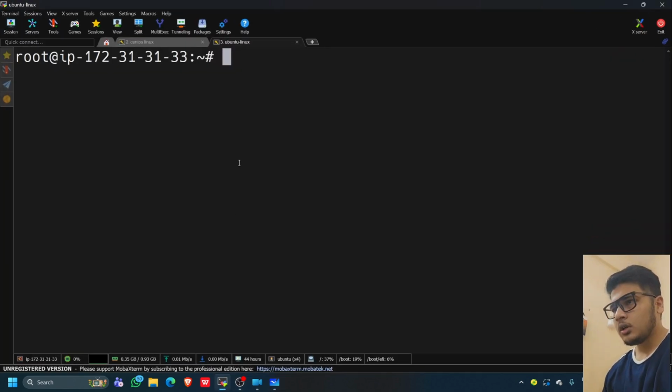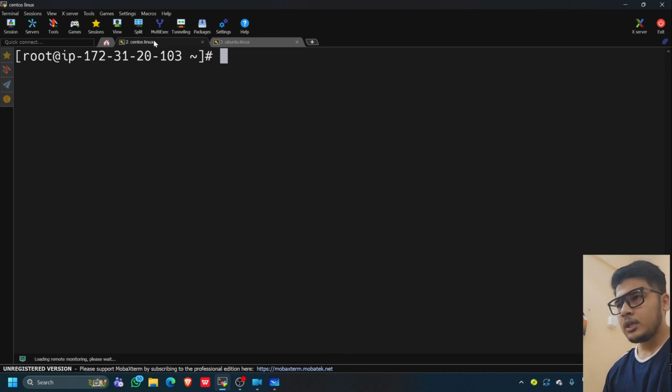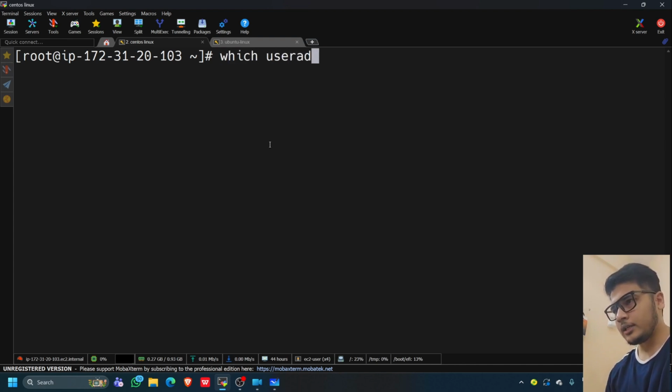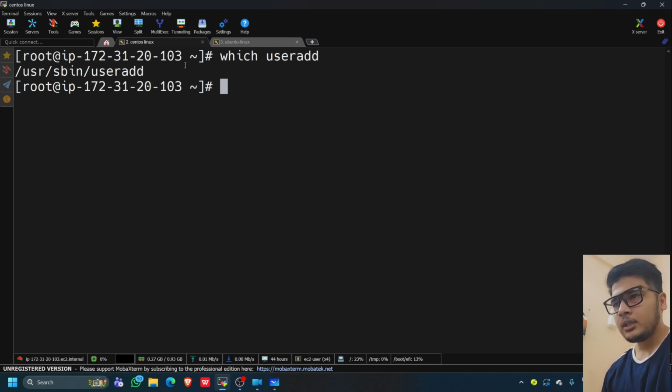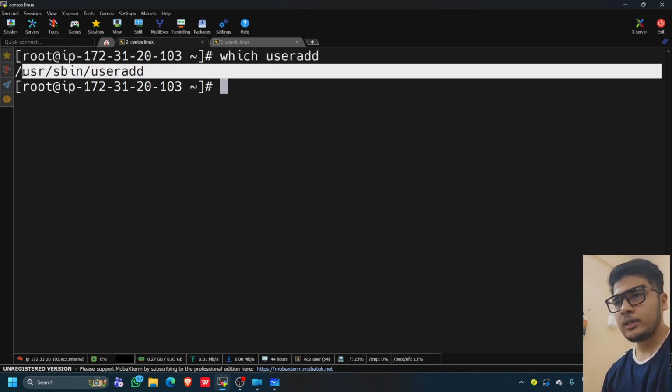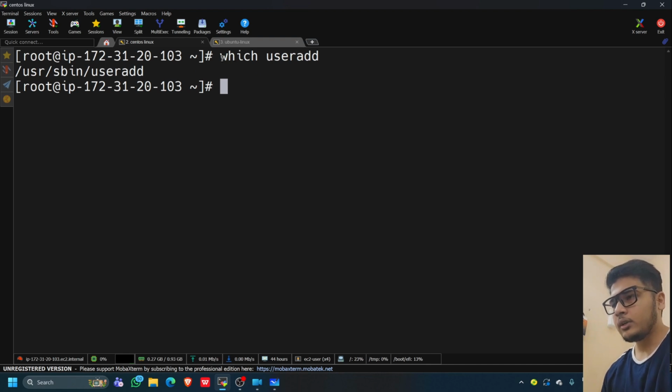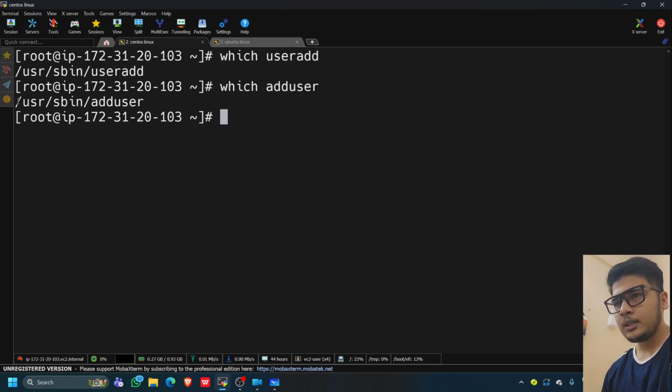One thing I wanted to share: in an RPM based system, you can use both commands, useradd and adduser. If I show you useradd, it's present in /usr/sbin/useradd, an executable file. When you execute the which command, it displays the path of the executable file. Here useradd is an executable file, so you can see its path. Let's say I want to see adduser. It's showing this path.